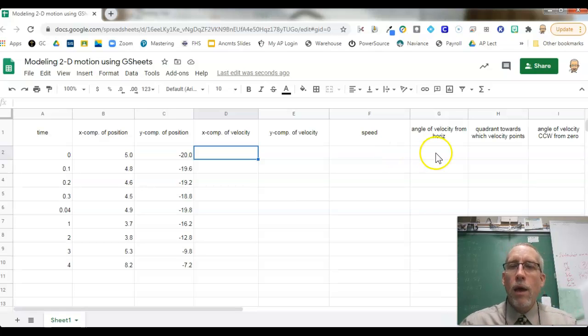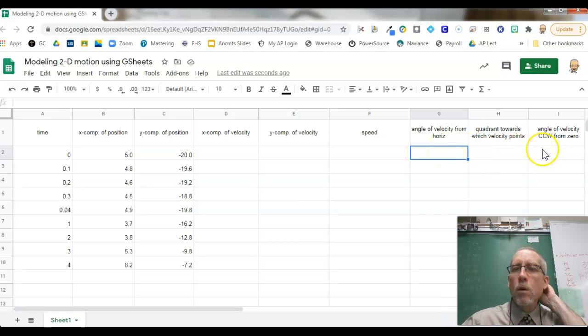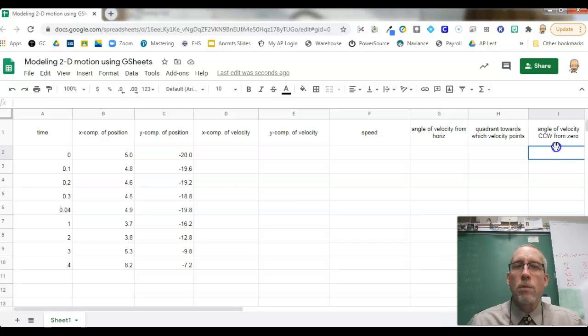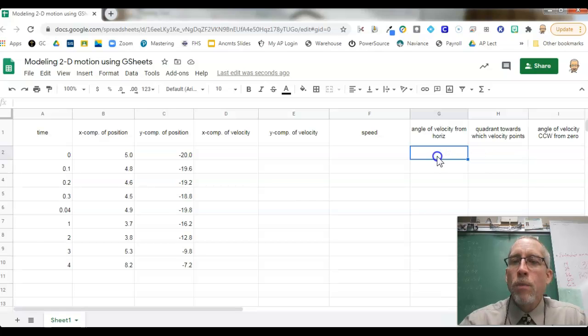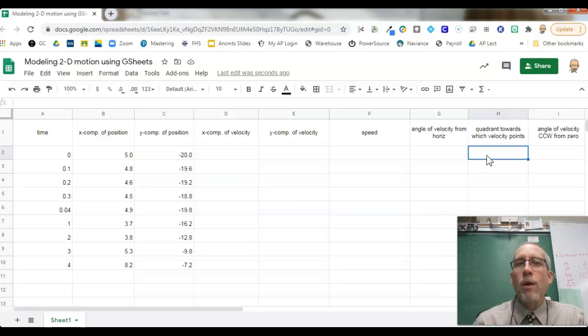And then the hardest thing in here will probably be the angle. The angle of the velocity, counterclockwise from 0. I'm not sure we're going to have enough time while we're working on this lab to really dig into that, but it will be a fun challenge. For those of you who know Google Sheets pretty well, what I just showed you is sort of ho-hum, but that angle thing is probably going to challenge you a little bit. And I've given you a little nudge by doing these two columns before it: the angle measured from horizontal and the quadrant that your velocity vector points towards. So there's a lot wrapped into that.